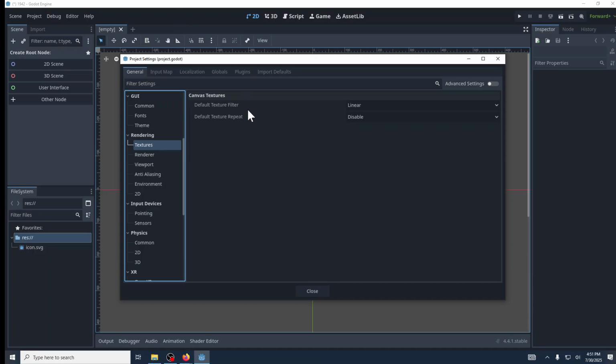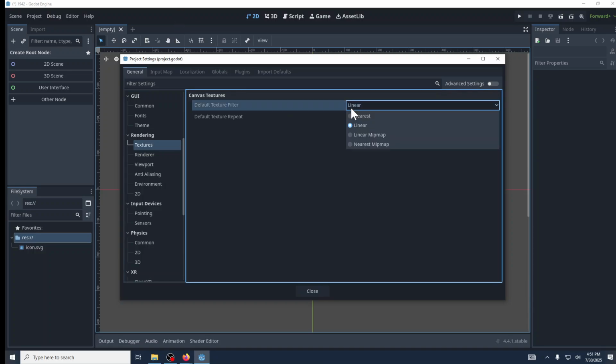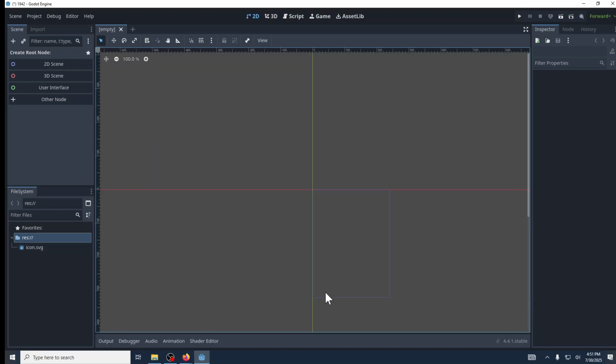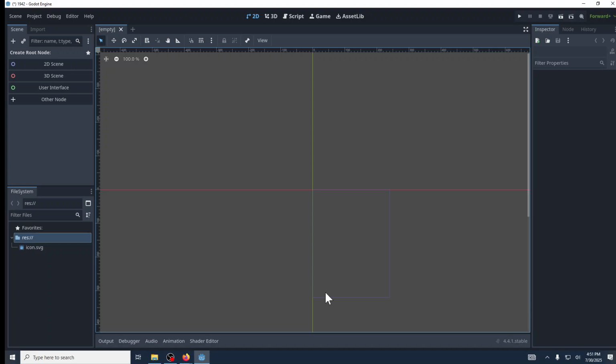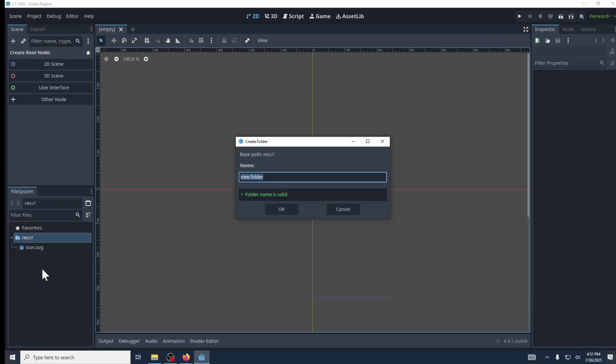So you can go to default texture filter, and I want you to change it from linear to nearest. This just makes our pixel art not look really ugly. And then just for the sake of keeping things organized, I want you to go to the file system window here, right click, create new folder, and we'll call the first one scripts, and the second one scenes.